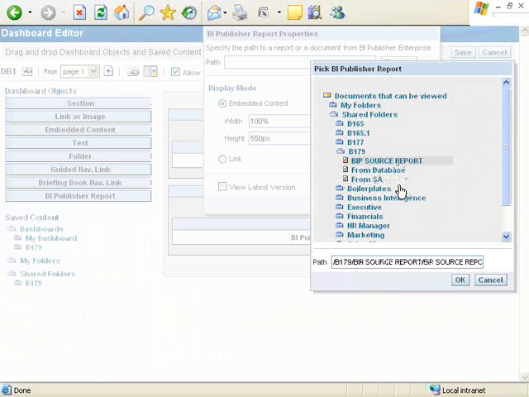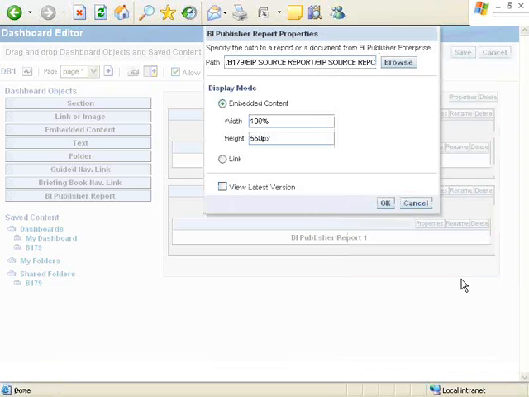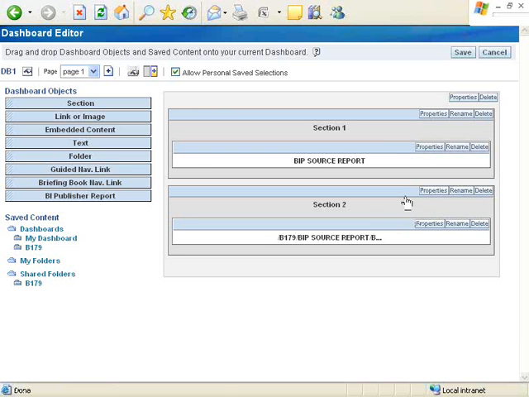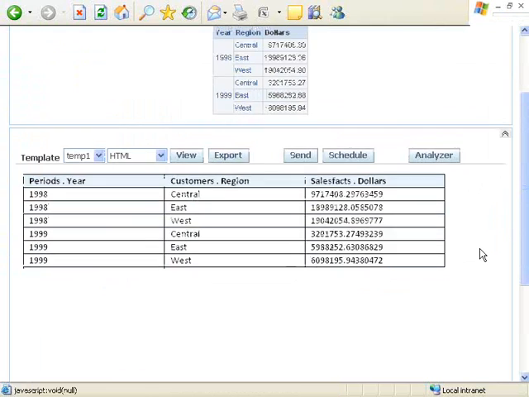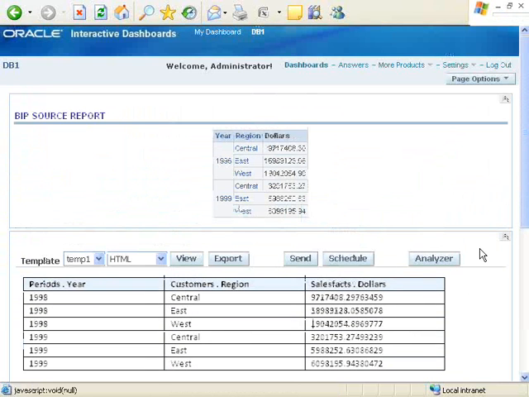Click on browse. Expand shared folders. Expand B179. Expand source shared folder. Select BIP source report. Click on OK. Again OK. Click on save. Observe the output.